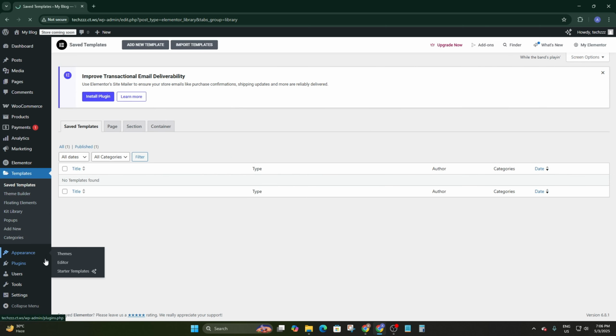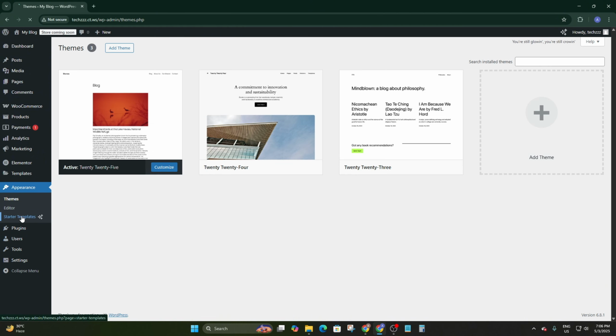We have to go into appearance actually, where we can find this starter templates. So we have to go to the starter templates, where we can find different types of templates. So here is your starter template. Let me show you. It has to load.